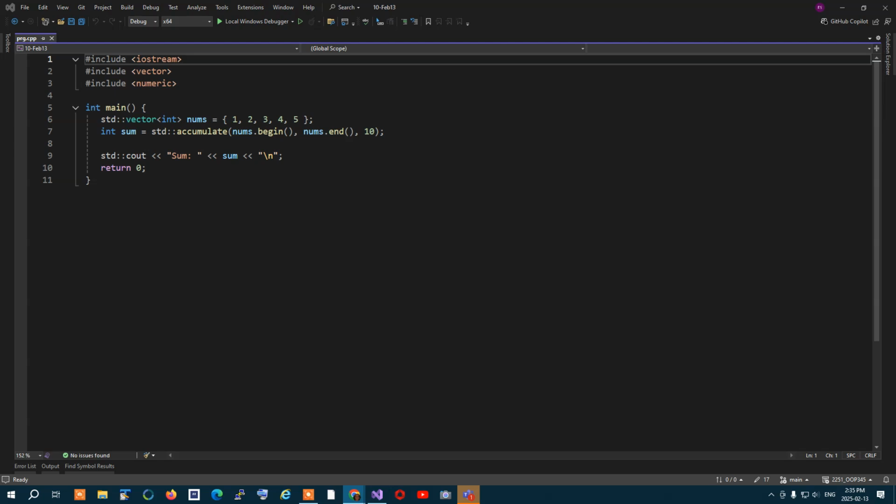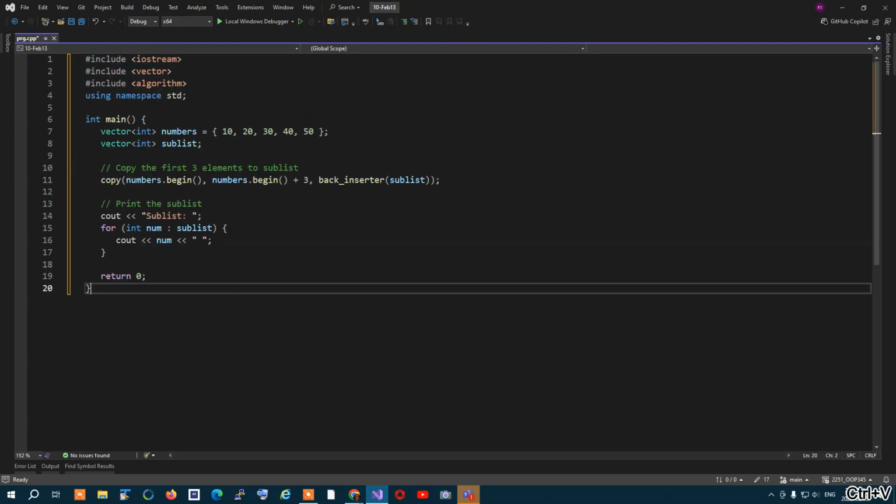We talked about transform, you know exactly how it works. Another one is copy. So what does the copy algorithm do? It copies the elements from the range beginning to beginning plus 3, and adds every single thing that it has into the sublist.